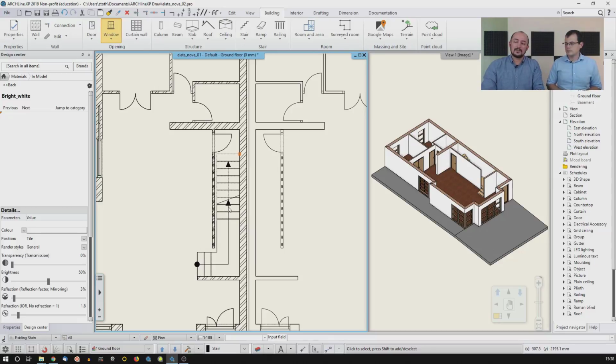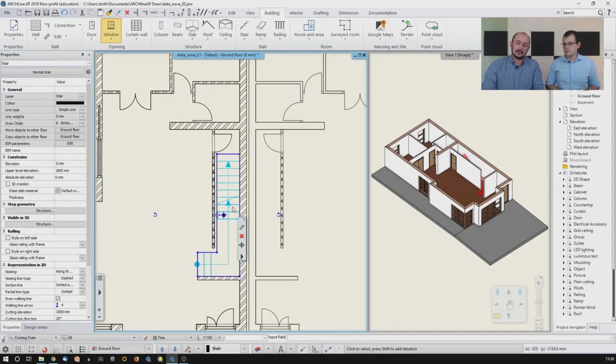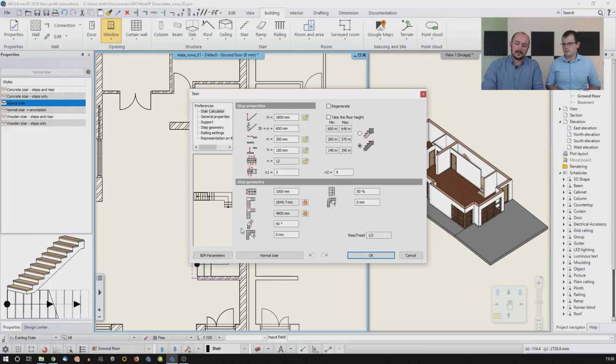Now if I would like to change these settings, I can go to the settings, select the options, and change the basic parameters. First things first, I would like to change the staircase height to take the full floor height. It automatically recognizes the current floor height. There are also a few settings for the ergonomics. ARCHLine.XP automatically calculates the ergonomics.